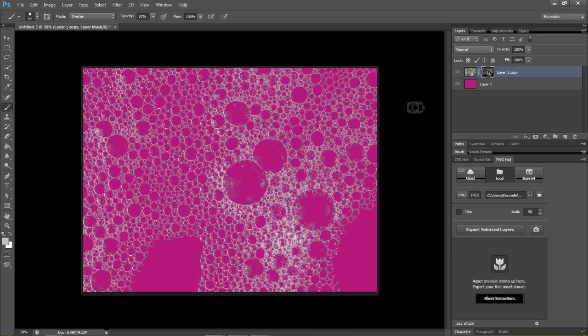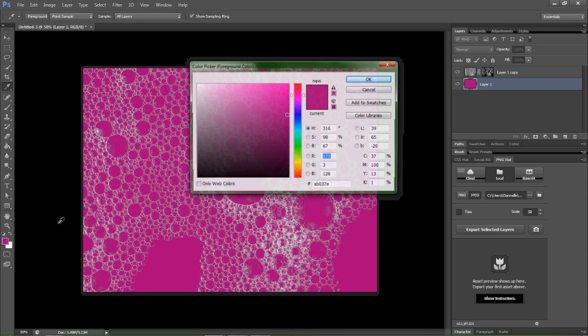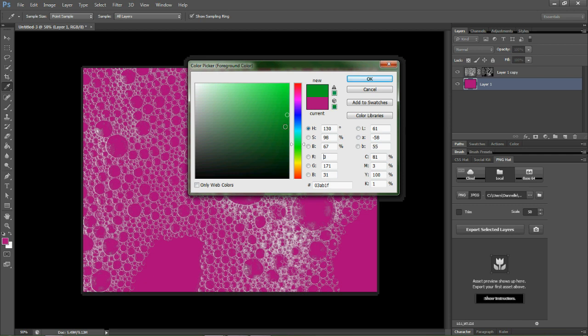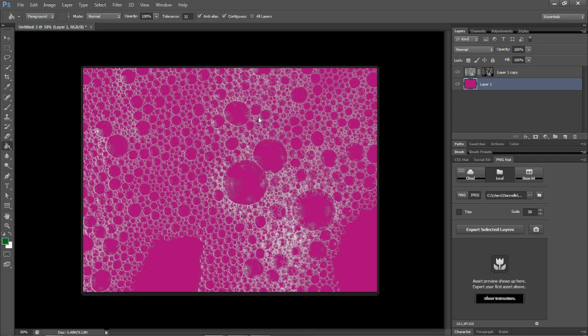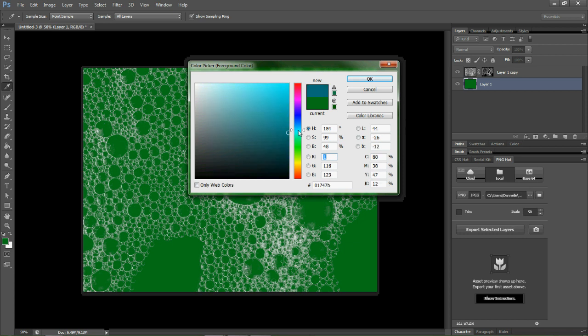Now we have a perfectly selected bubble layer with only the bubbles, and we could change the background to be any color that we like. So let's change that to a green color, or even a reddish color.